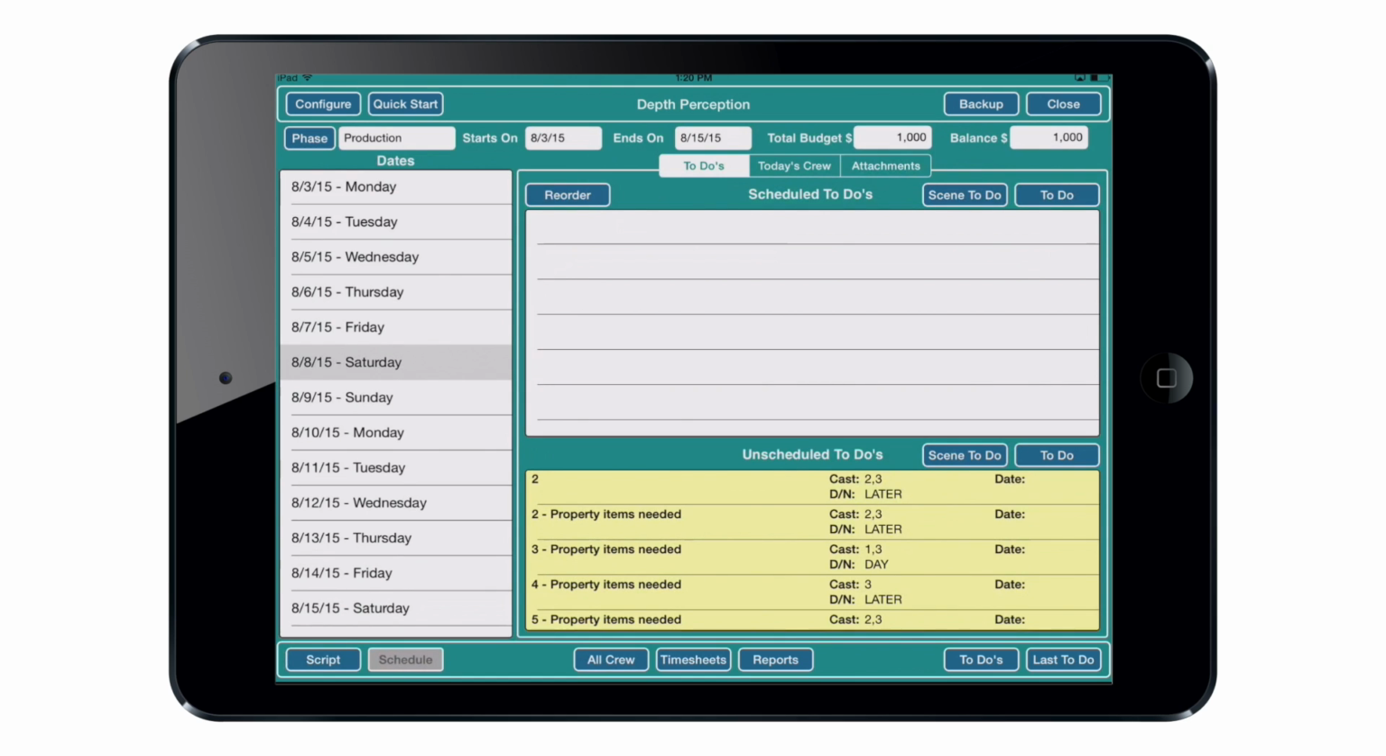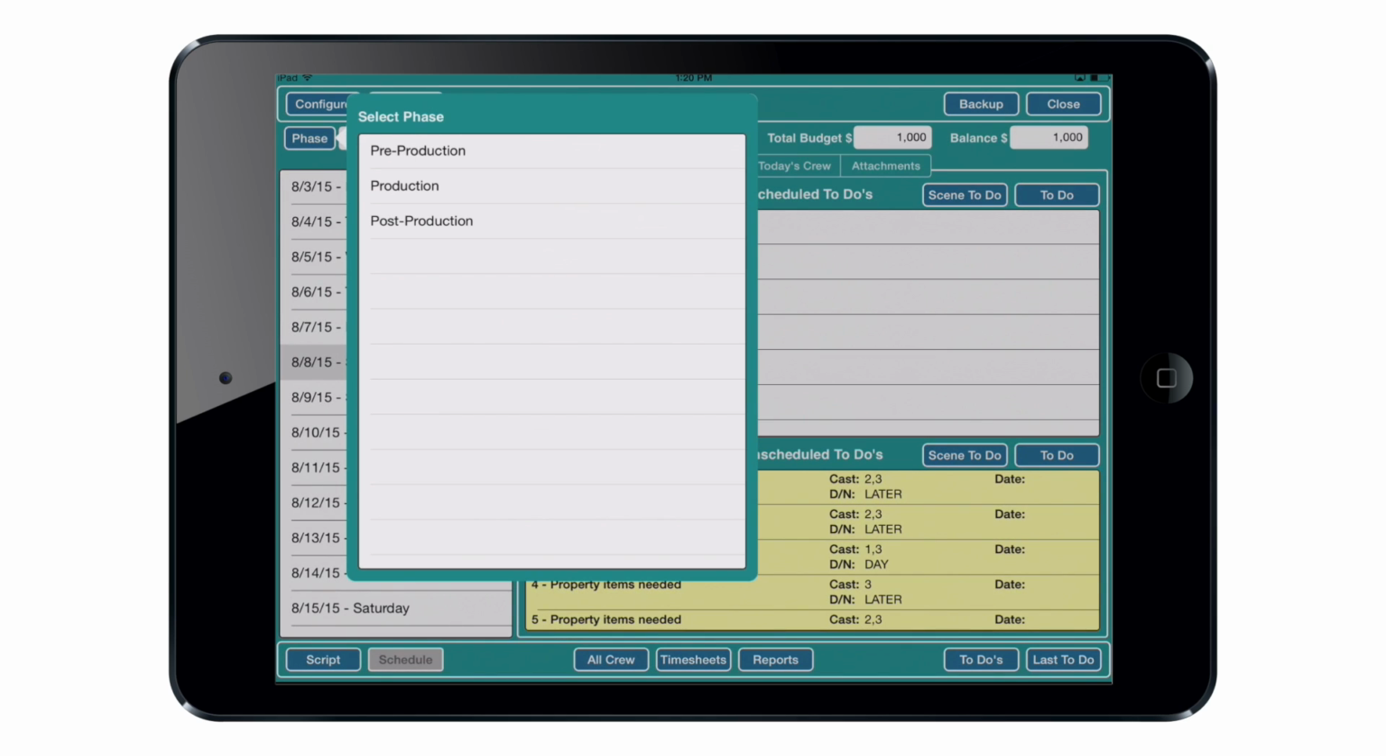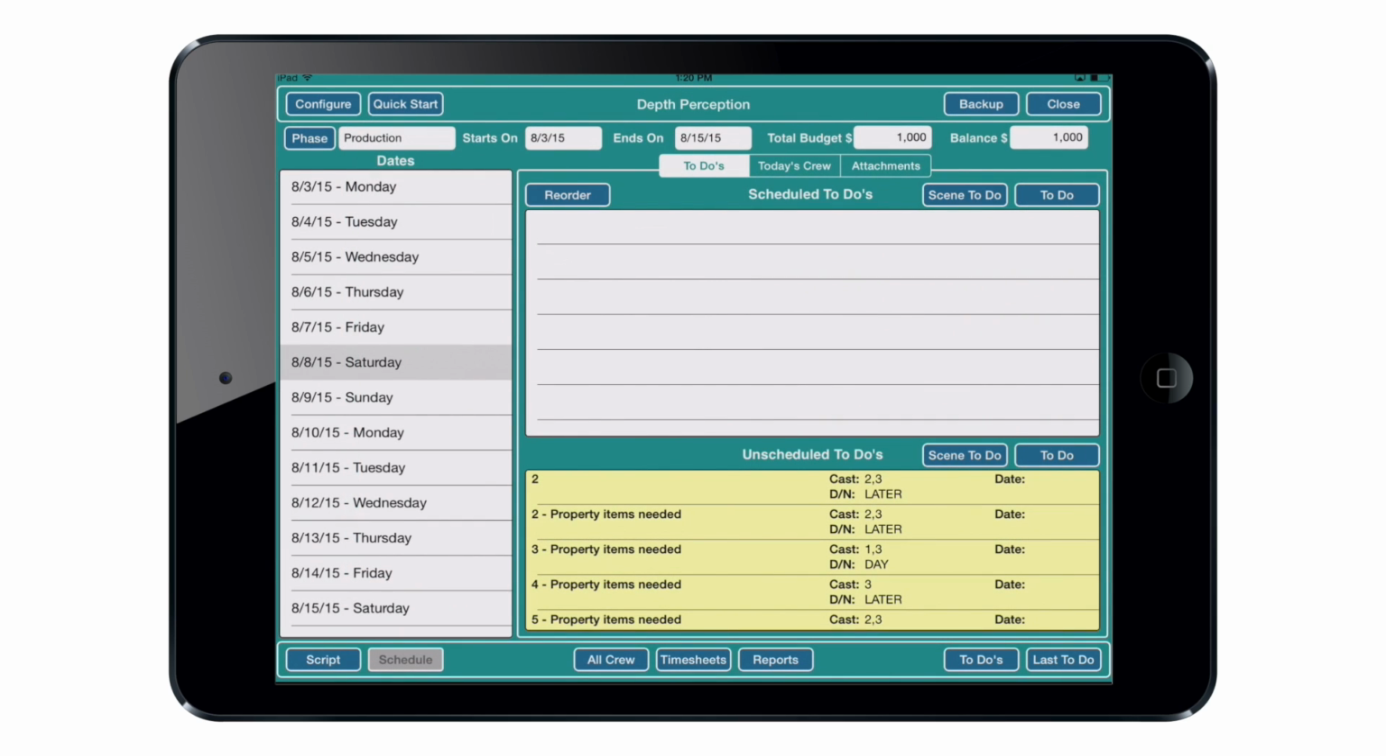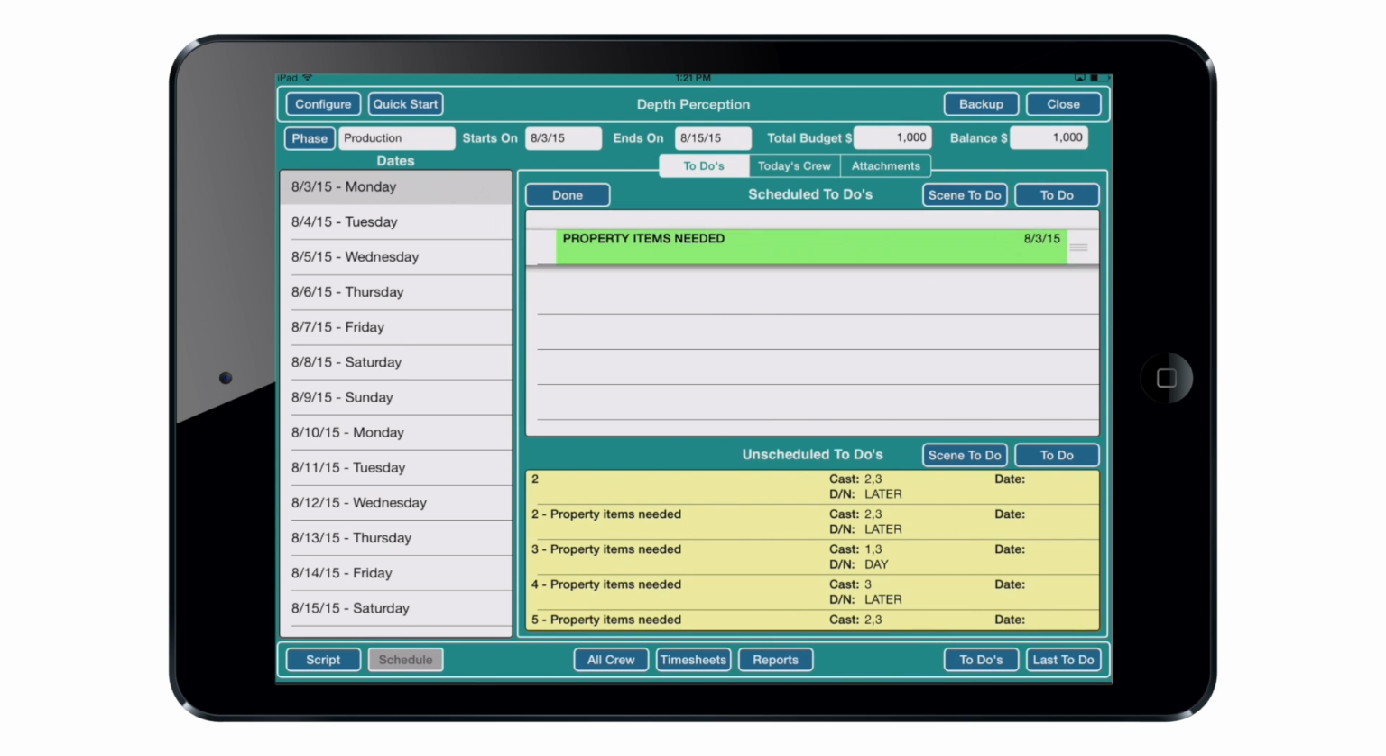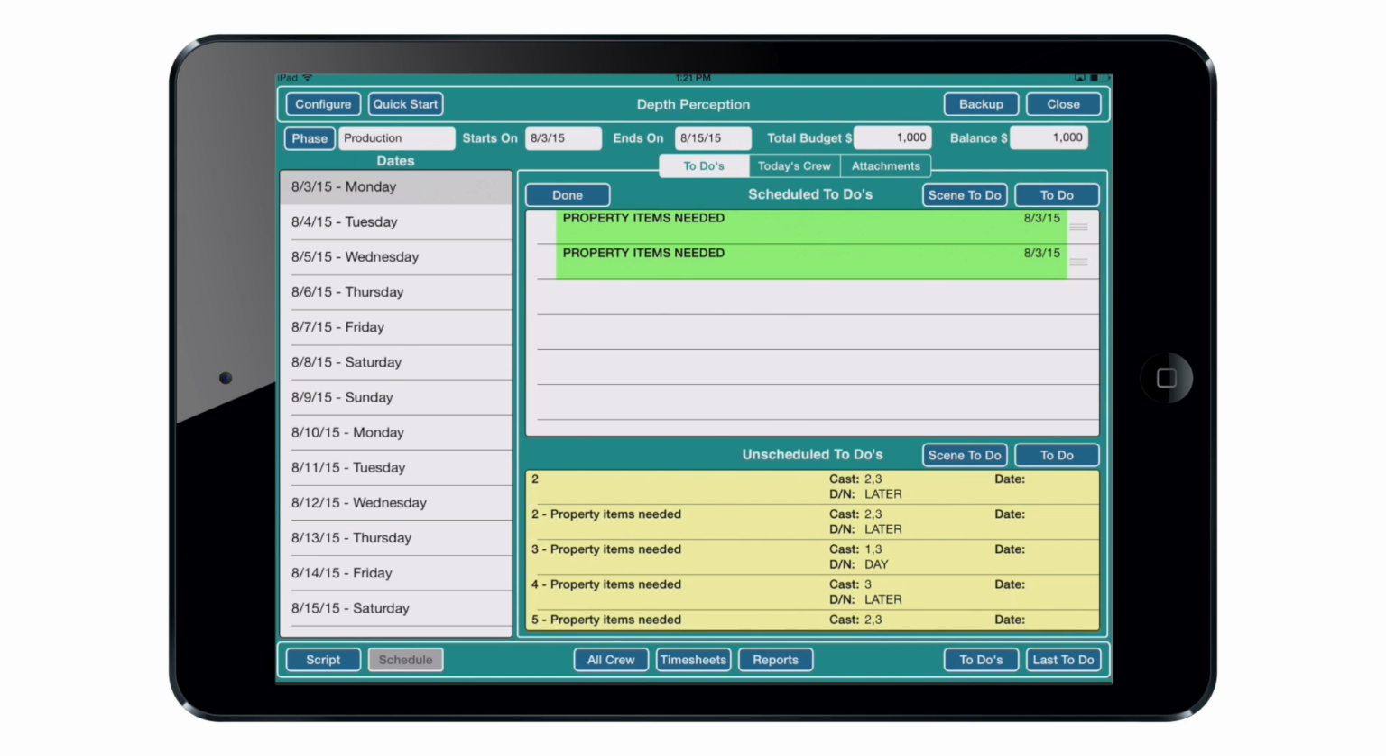To reorder to-dos within a production day, touch the Phase button and select Schedule View for the desired phase of production. Then, select the desired date. Touch the Reorder button, and you will then be able to drag each to-do into a desired order. When you are ready, touch Done.